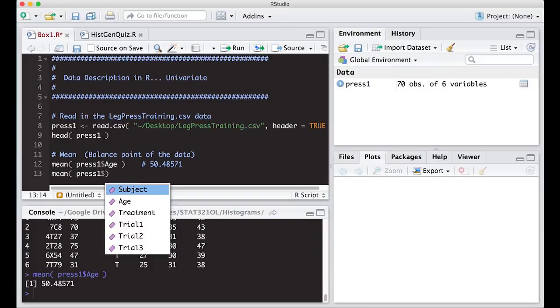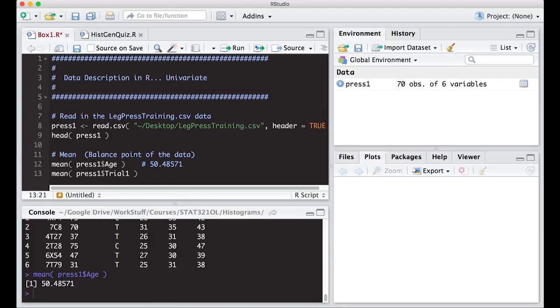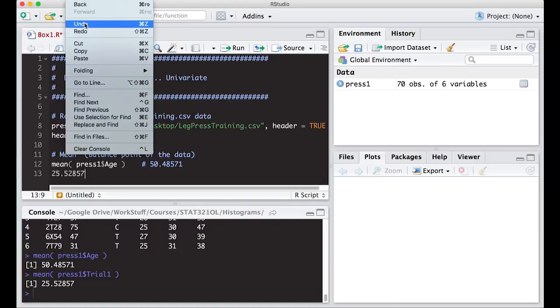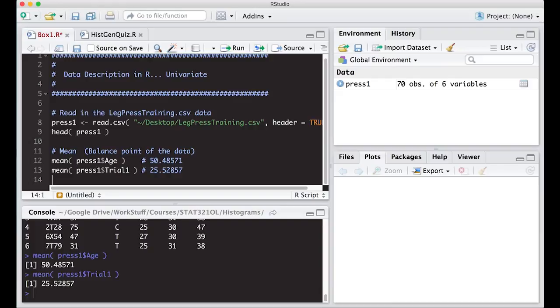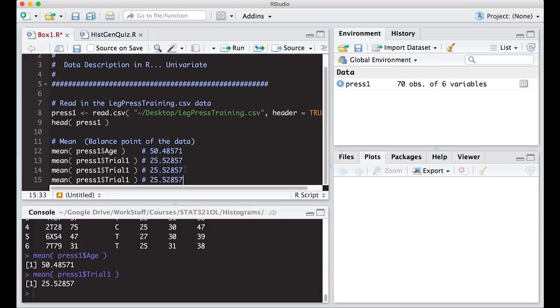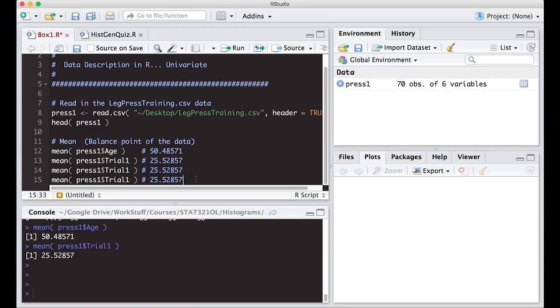Treatment's probably not useful. Subject is a category. So let's look at trial 1 and see how they were on trial 1. We can run this, and we can see that on average it was 25. I can come over here and put in the comment, 25. Then I'm just going to copy and paste, because there's no point. Oh, got to undo that. Sometimes you press the wrong button. So we're going to copy it, paste it, and paste it again, because there are several trials here. Let's look at each one individually.